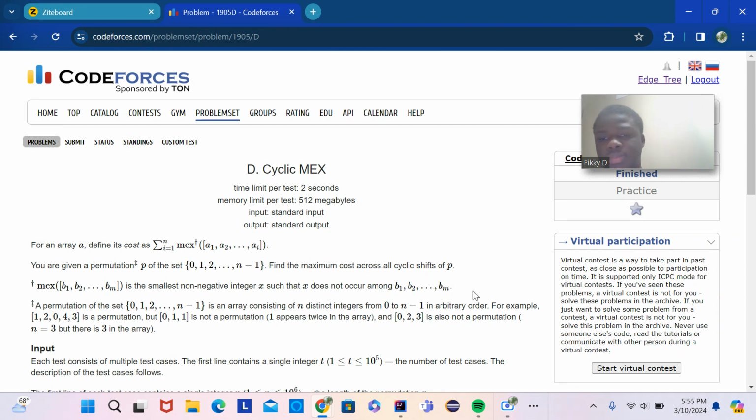And then you add that element up for all the prefixes, right? So a pretty straightforward problem in terms of understanding it, and you're given a permutation. So you want to solve this problem in the context of permutations, right?